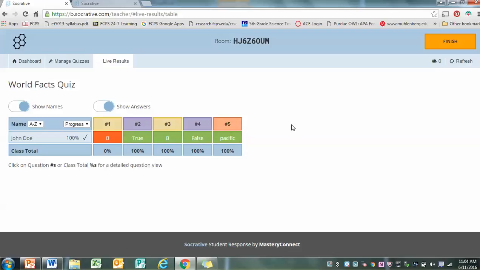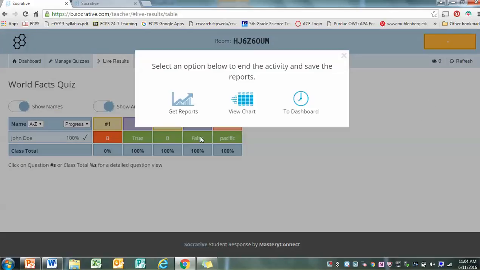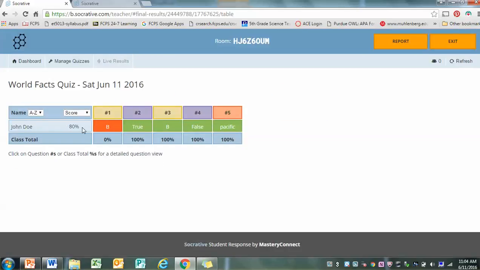Now, once all students have submitted their work, it would be shown on this screen. And once the teacher gets that, they would hit Finish. Okay, and they would choose Get a Report, which would be an Excel spreadsheet. They would view a chart of the detail, or you can just go back to the dashboard. So let's hit View Chart. And as you can see, it gives the student score and exactly what they got wrong.